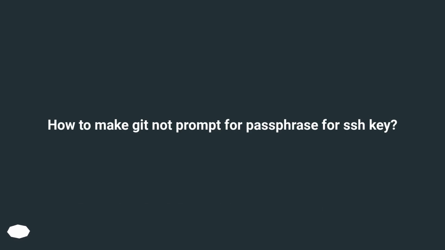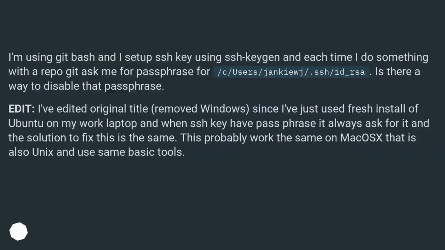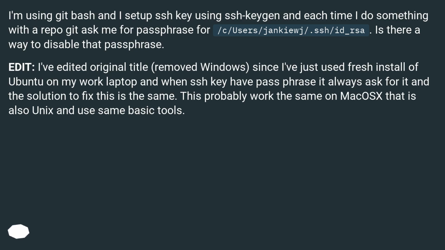How to make Git not prompt for passphrase or SSH key. I'm using Git Bash and I set up an SSH key using ssh-keygen, and each time I do something with a repo, Git asks me for the passphrase for /c/users/gen_ky/.ssh/id_rsa. Is there a way to disable that passphrase?